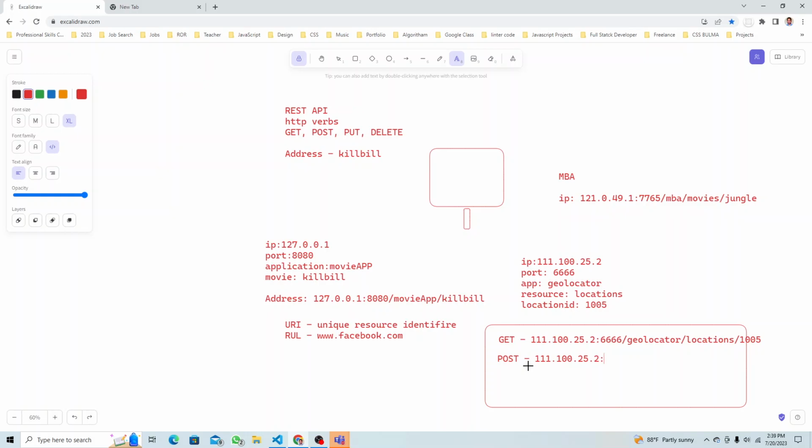The port is 6666, /geolocator/location, right? And then you're going to add some new data, in that locations is the set of data, right? You're going to add, let's say, 200, something like that, right? So that is posting some location, okay?